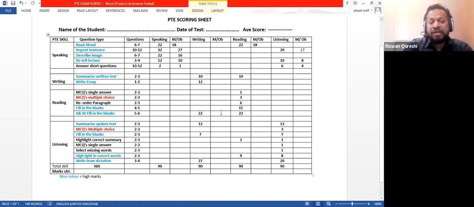Then comes reading and writing fill in the blanks. In writing, it got 22 marks, and reading it got 22 marks again. So it is a 44 marks exercise. So really it's important. In reading and writing fill in the blanks, the main thing is the context. There will be 5 to 6 paragraphs, and contextual vocabulary will be there. Every blank got 4 options, so you need to select the right option.